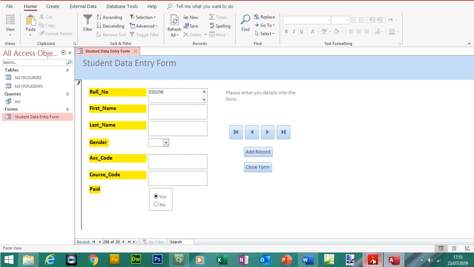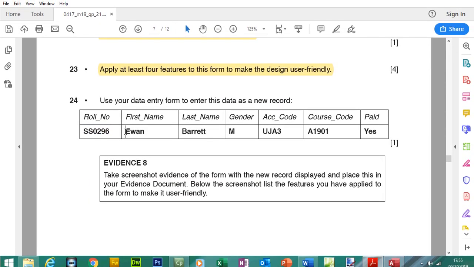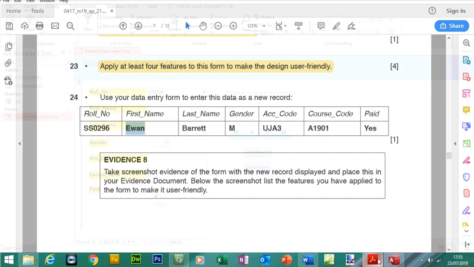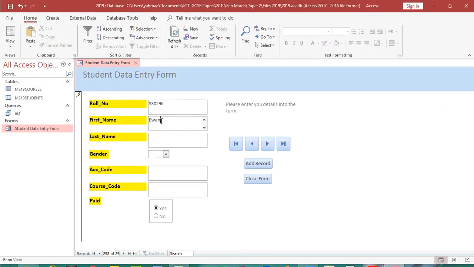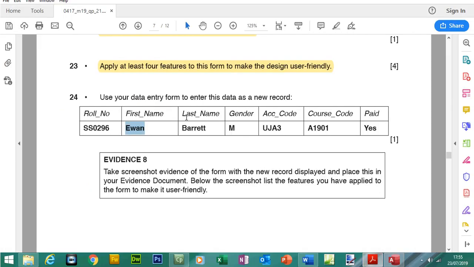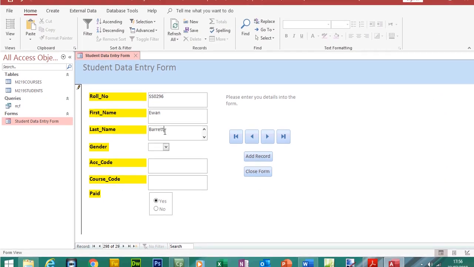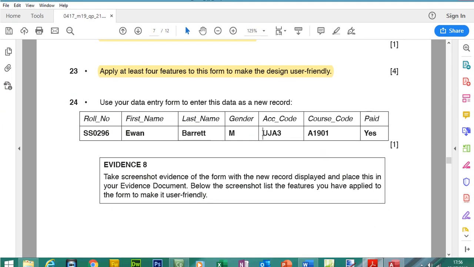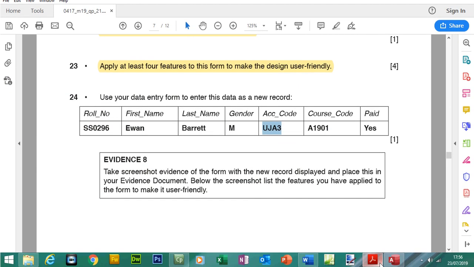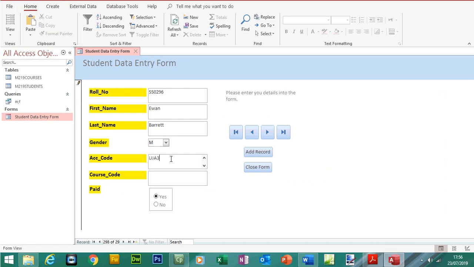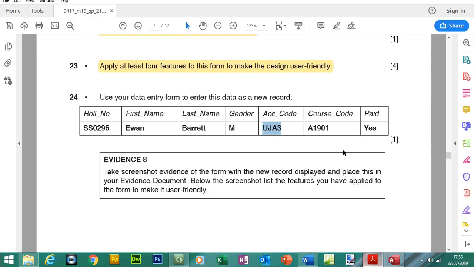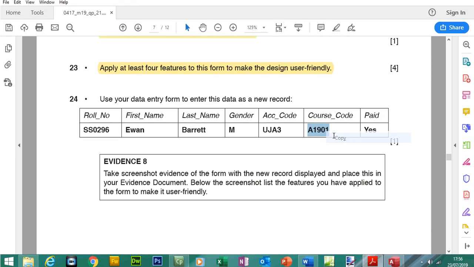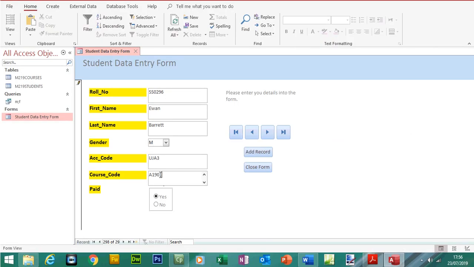So obviously you would have to type it in. I can copy and paste. Okay, he is male, and the code, and the course code, and the paid is yes, which has already been selected.